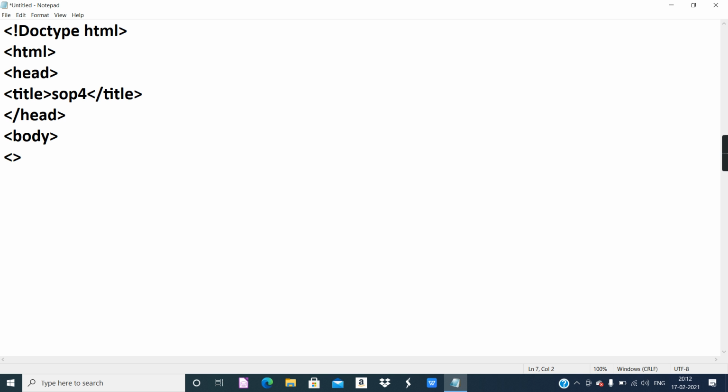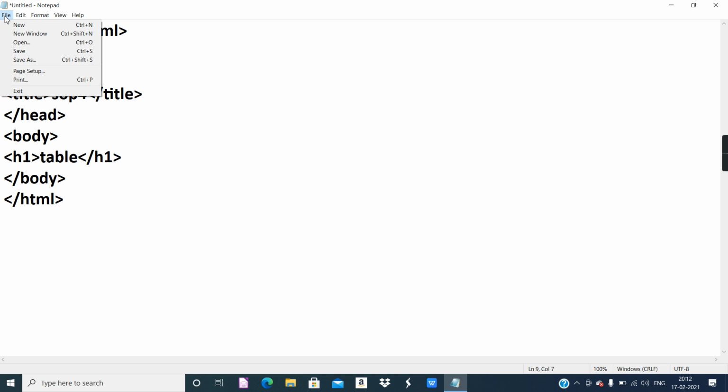Okay, so we will test with only one single h1 tag and I'll give the text table. Sorry, h1 tag closes, then body closes, HTML closes. The reason I told you, I always prefer to see whether my browser is responsive before proceeding with the actual content. Okay, so now I'm going to save it.